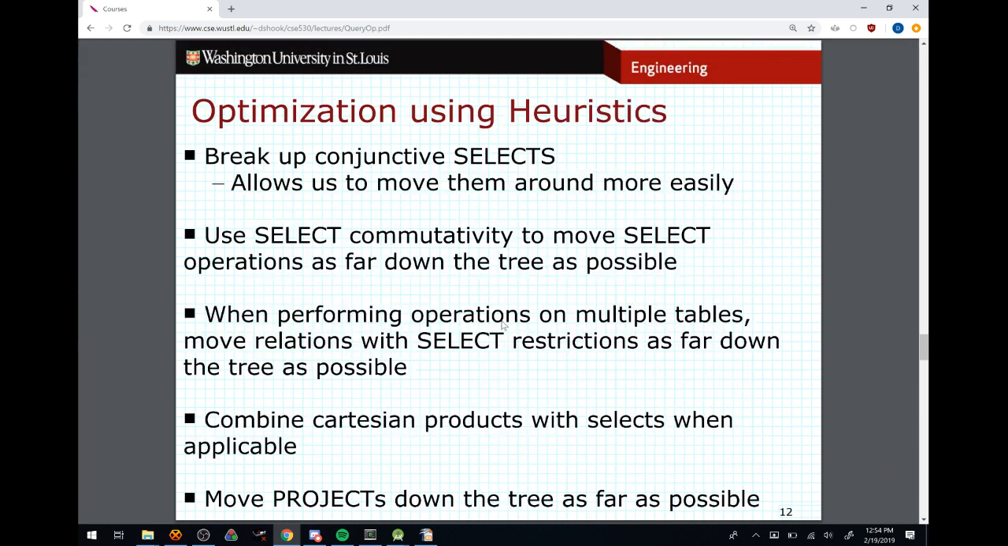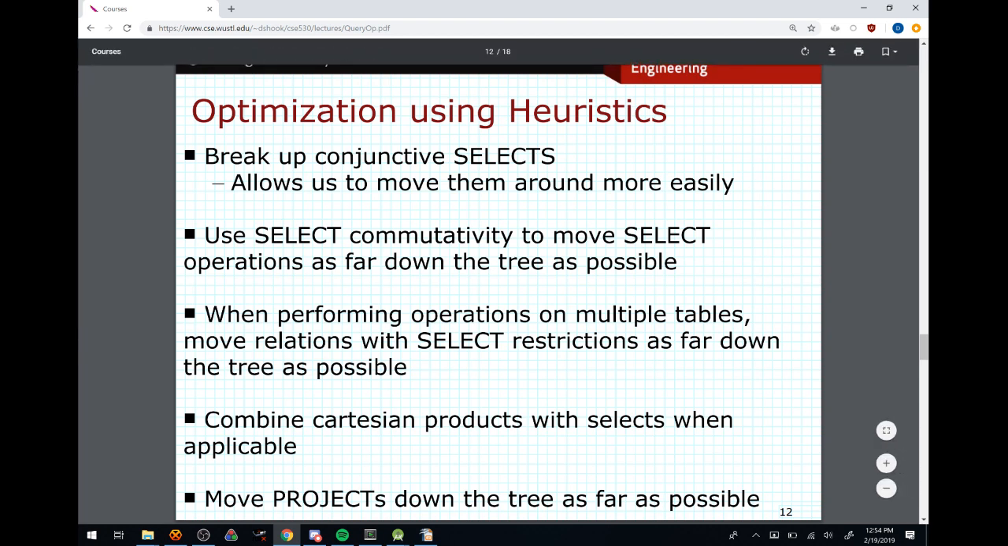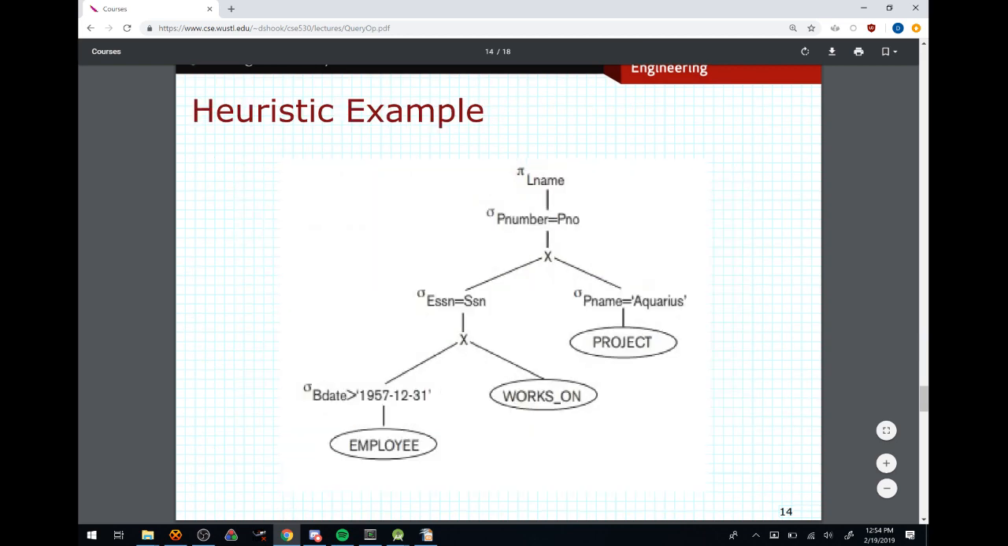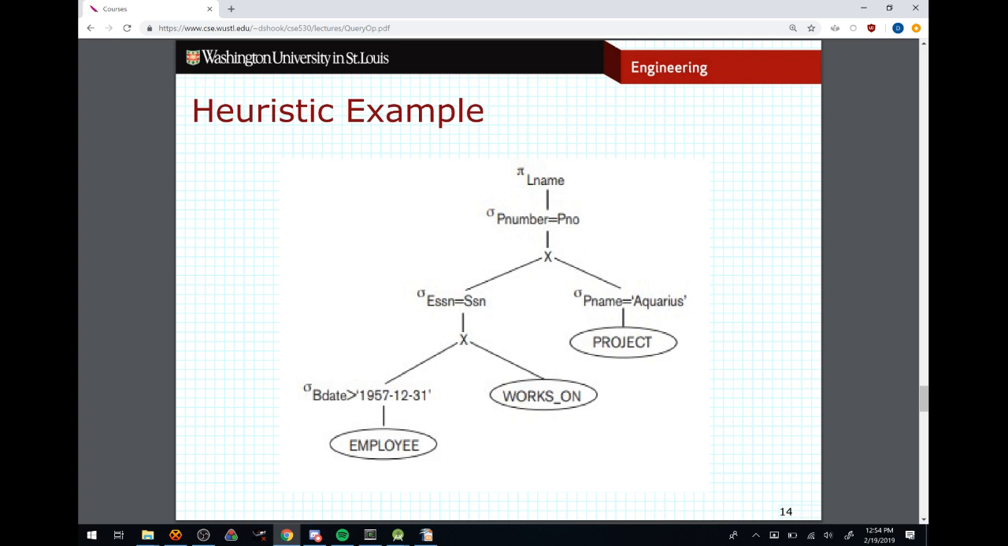All right, what's the next step? The next step says, when performing operations on multiple tables, move relations with select restrictions as far down the tree as possible. What effect does that have on this tree? Am I going to be reordering my tables? What do we think? There's only 3 tables, and actually 2 of them are on the same level. Employee and works on are as far down as they can go. So the question is, can I move the project table lower or not? Do we have any ideas?